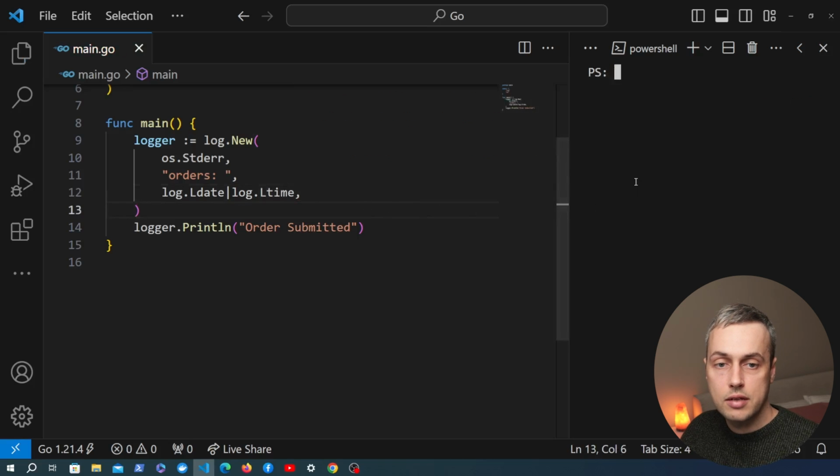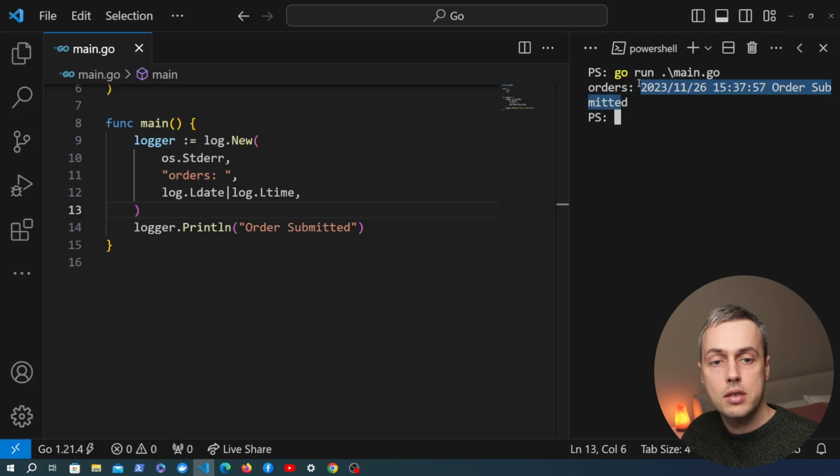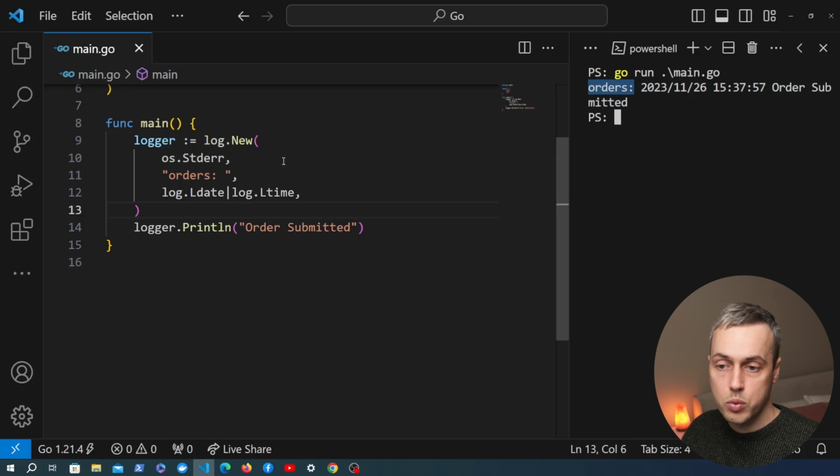And if we save that after adding those flags and run the application on the right hand side, you can see we get the same output as before, except that now we have a prefix of orders, which is the prefix we specified as the second parameter here.